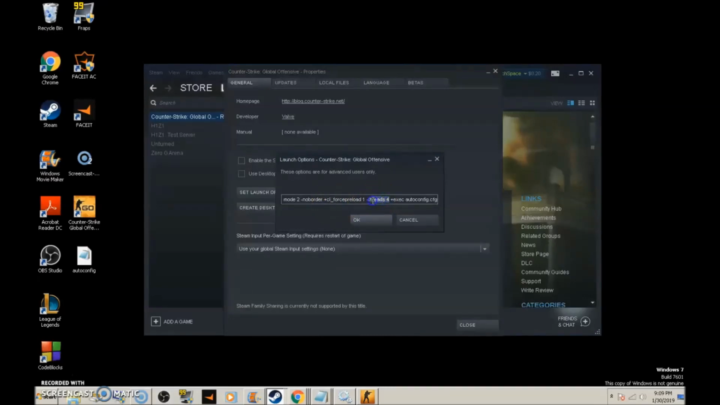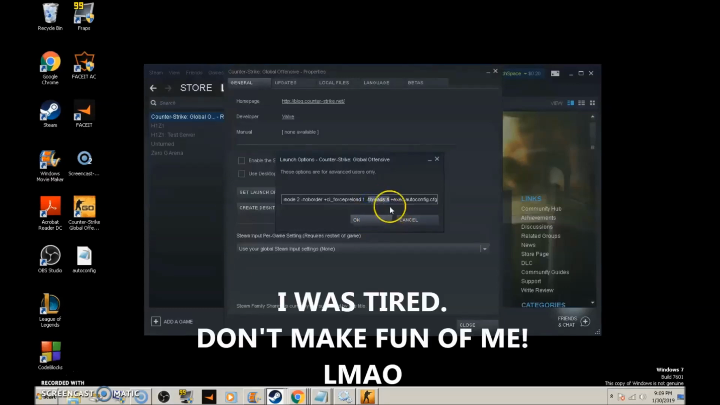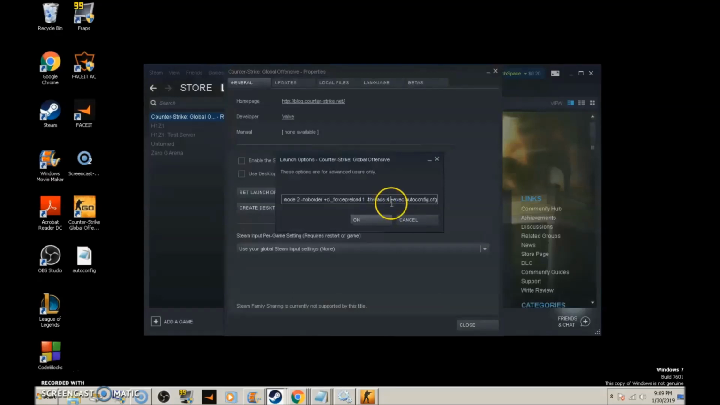Next, threads 4, it's the last thing before we have plus exec autoconfig command. So dash threads space 4, and that basically means that we have 4 cores on our CPU. So if you don't know how many cores you have, don't put this in.